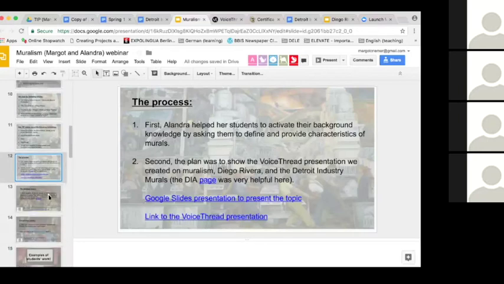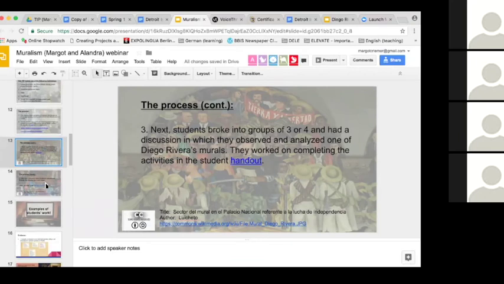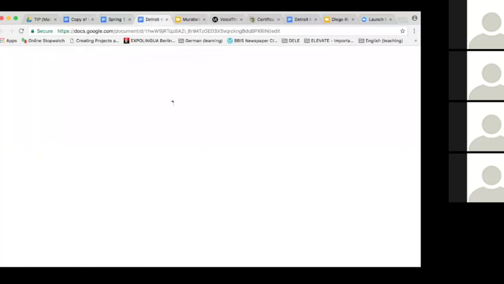And then once they had some background information on murals, and they were starting to think about them, we broke them up into groups of 3 or 4, and they started to discuss what they were seeing in the murals. I'm going to show you the student handout in a minute. And then after that, they started to work on their project. So I'm going to take you to the student handout, which you'll also have. There it is. Okay.